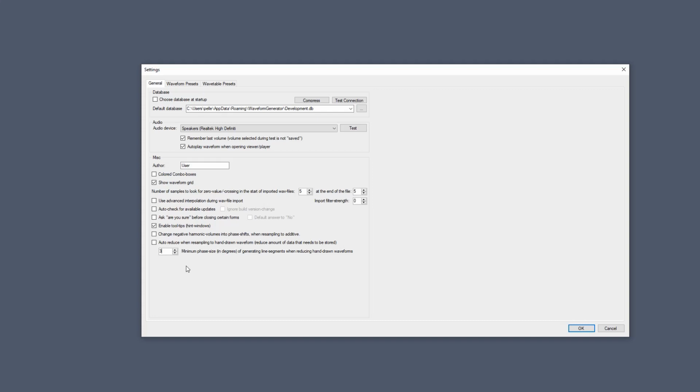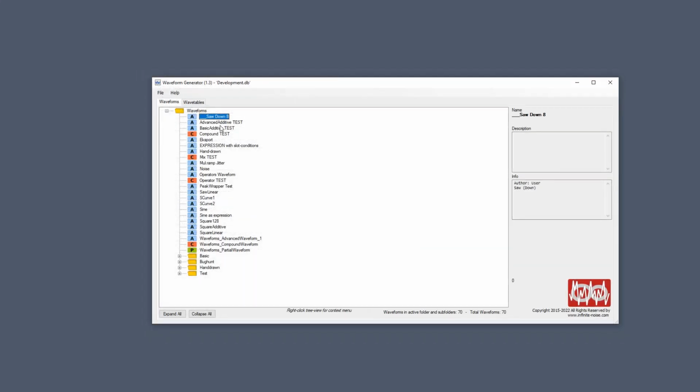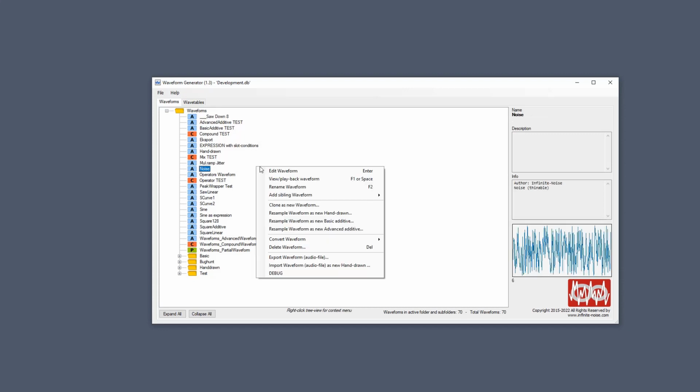it's easier to edit as a line segment, I think, and also if it starts to get less, you get very small line segments, so it can perhaps be a bit annoying with all those red dots in your hand-drawn sections. So that's the changes to the hand-drawn waveforms.